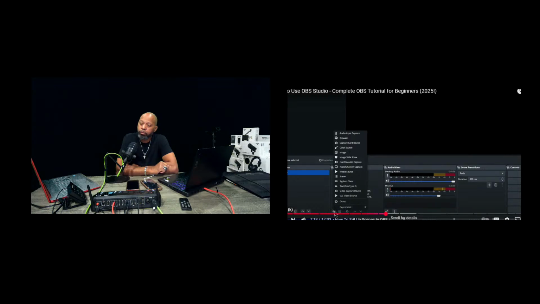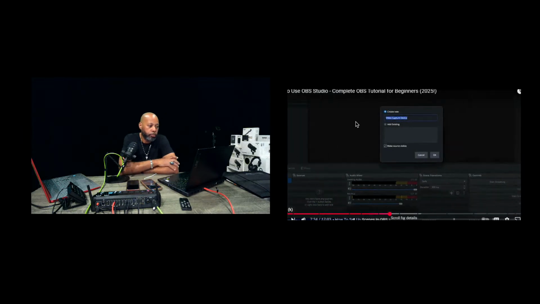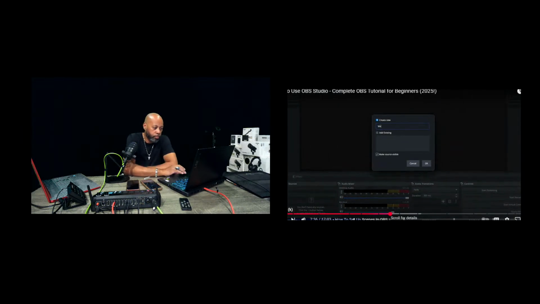And you can see we've got lots of different things that we can add into our scene here. We can just bring in an audio source, like a microphone. We could bring in a web browser, images. We can do a background color if we want. Lots of different stuff. And again, this is a super advanced tool, so we're going to keep this simple. So we're going to come down here to video capture device. We can give this a name. Let's call this webcam 1. And I'm going to choose OK.